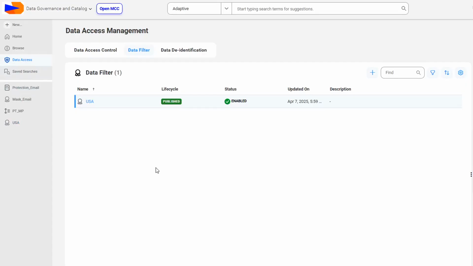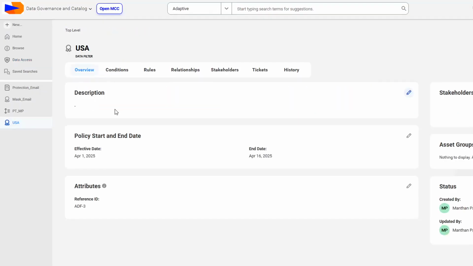Okay, I have logged into data governance and catalog. The first step is to configure the data filter. A data filter specifies which records will be visible to the users. So we'll go to data filter and click this plus symbol to create a new rule. I already have one filter created, so I'll go to this specific filter.